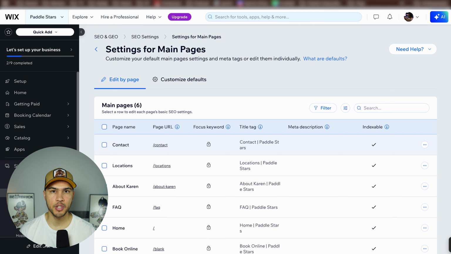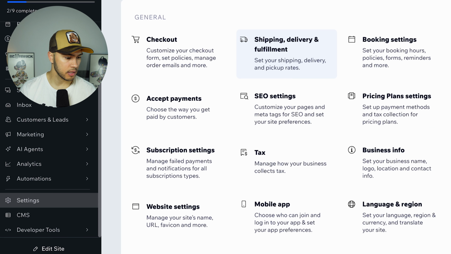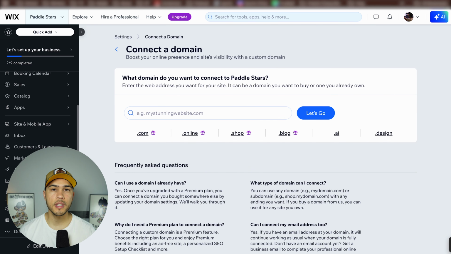Common Wix duplicate issues: HTTP and HTTPS versions, www and non-www, and parameter URLs. Wix automatically handles most of this, but you must choose one primary domain. For example, HTTPS, yourdomain.com. To set this, in the left column go to Settings, then click Domains. Consistency matters.